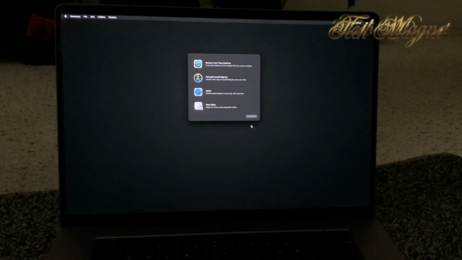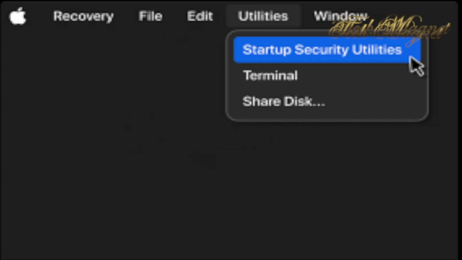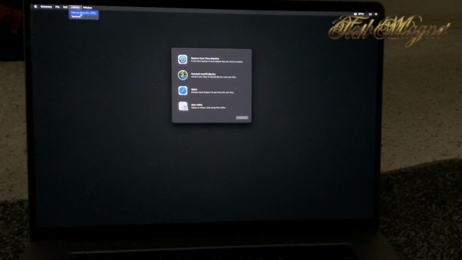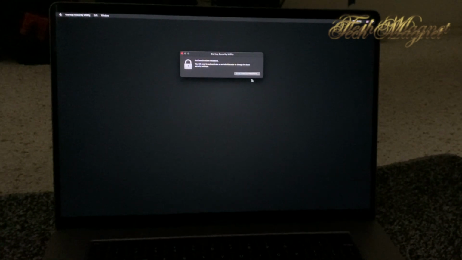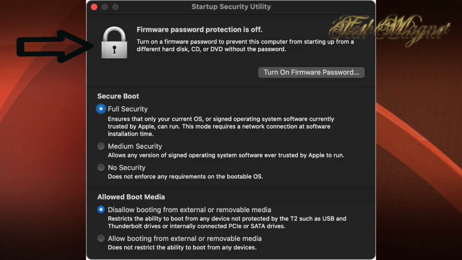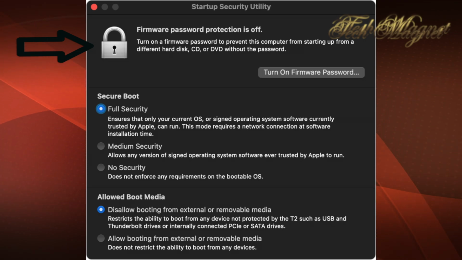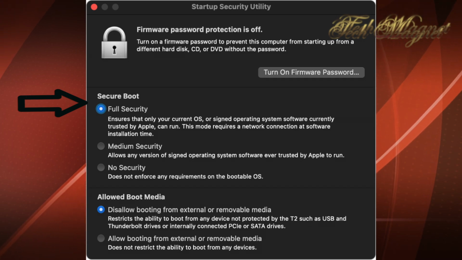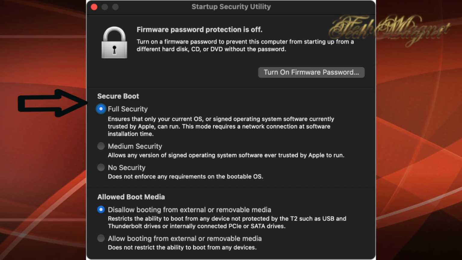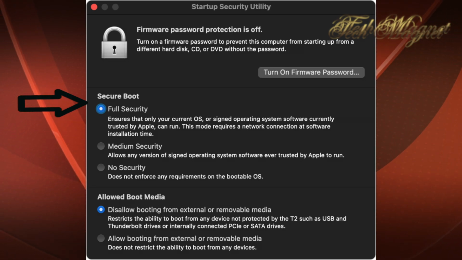So for us, on the top left-hand side you will see the Apple logo, then in the menu, we will click on Utilities. When you click on Utilities, you will see Startup Security Utility. That's the one we need. Now, when you open that, you will see we have multiple options in here. If you want to set a firmware password, here you can set it up or turn it off. The secure boot is set to Full Security. You can change it to Medium or No Security, but it's preferred to stay at Full Security.